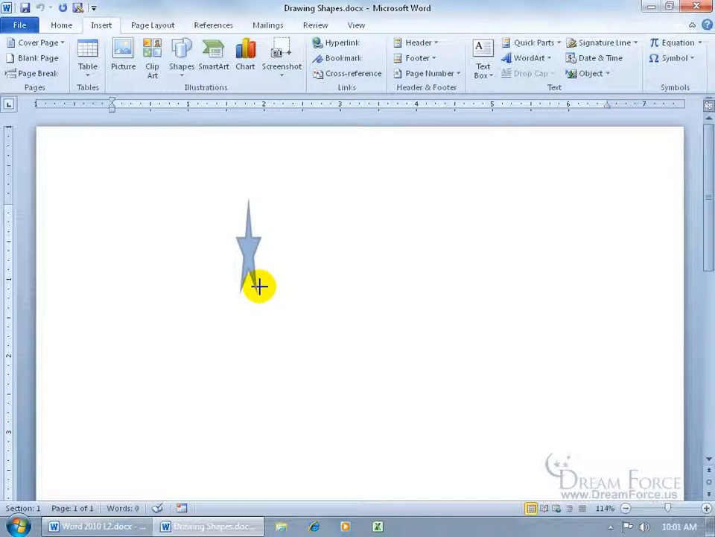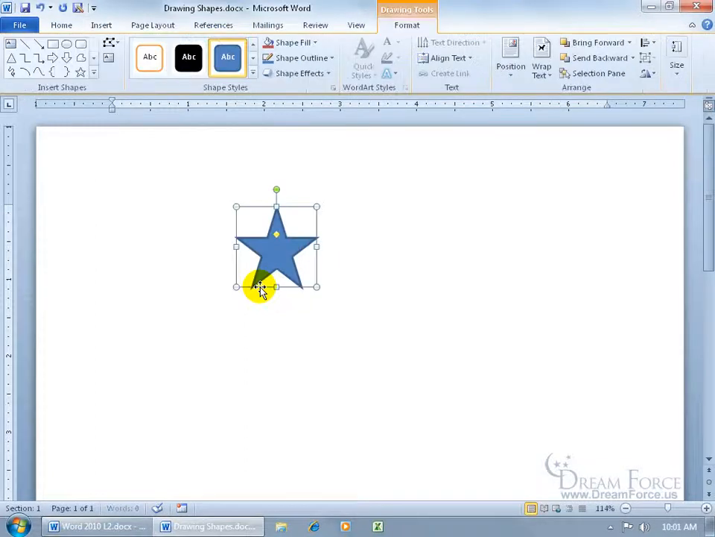If I want to keep it at a perfect proportion when I'm moving my mouse around, hold down the Shift key and it pops out to the perfect proportion of the star. And then go ahead and let go of the left mouse button and let go of the Shift key, and cool, we got a nice star. Once we have it drawn, we get its related contextual Format tab.